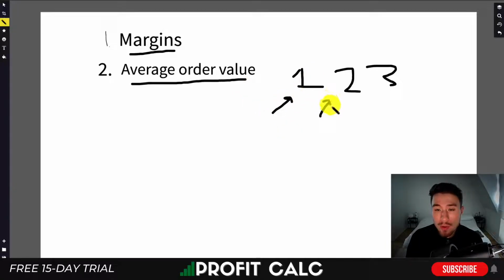So you want to be increasing your average order value. You can use techniques such as upselling, cross-selling, downselling, using apps that show frequently bought together packages, or having items such as shop this look.